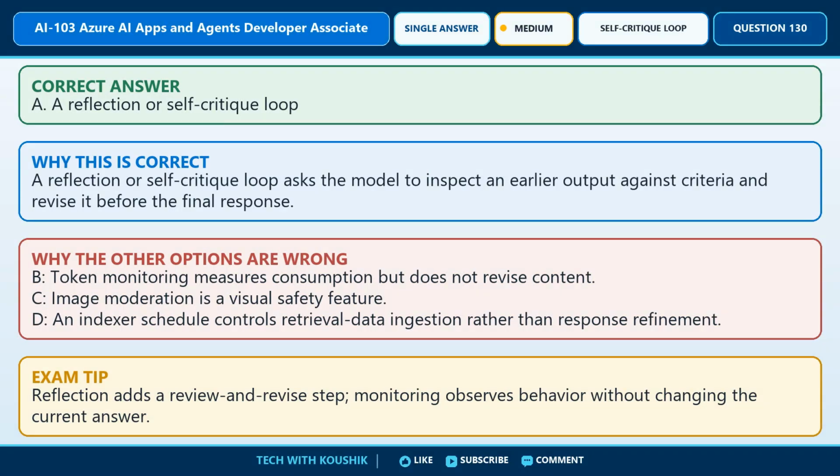The correct answer is option A, a reflection or self-critique loop. Here is the technical justification. A reflection or self-critique loop asks the model to inspect an earlier output against criteria and revise it before the final response. B. Token monitoring measures consumption but does not revise content. C. Image moderation is a visual safety feature. D. An index or schedule controls retrieval data ingestion rather than response refinement.